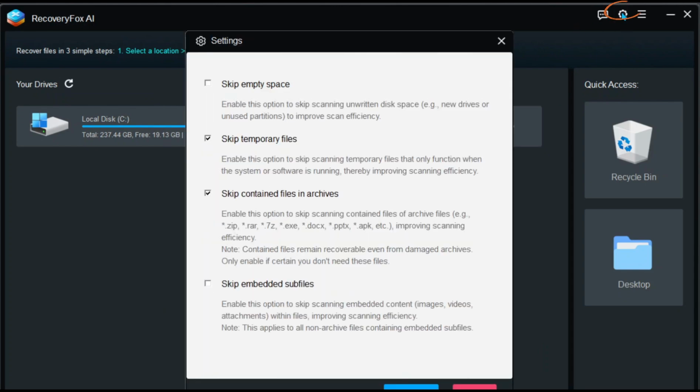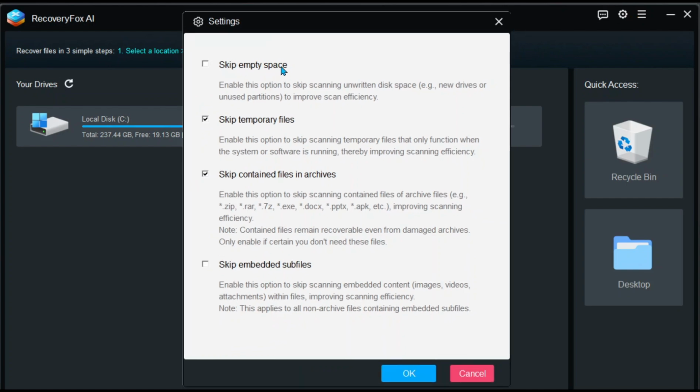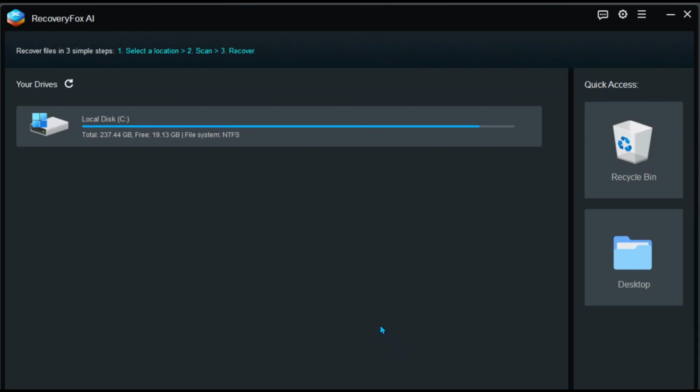Next, click on Settings at the top right. Here, you will see Skip Empty Space, which ignores unused space during the scan, Skip Temporary Files, which prevents unnecessary temp files from showing up, Skip Content File and Archive, which skips scanning inside large compressed files. I will uncheck this because I need it, and Skip Embedded Subfiles, which ignores files hidden inside other files. Click OK when done. Now let me insert a drive for demonstration.